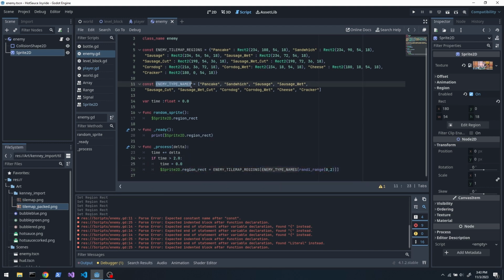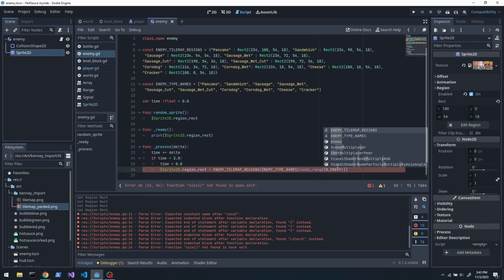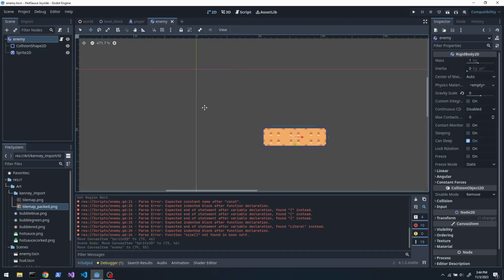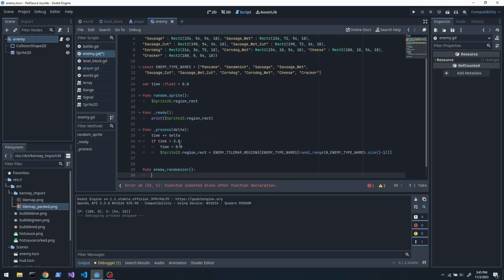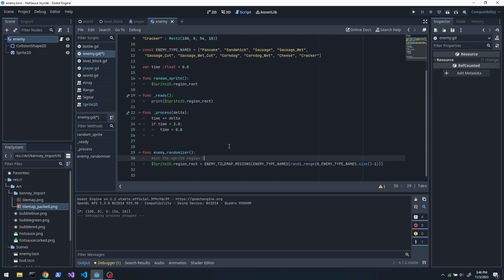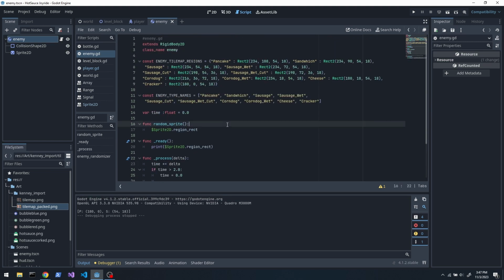A little convoluted, but sometimes you gotta get a little finicky. So there we go. Look at them cycling through the different foods randomly. Or pseudo randomly. Everyone's gonna be like, oh, there's nothing really random.